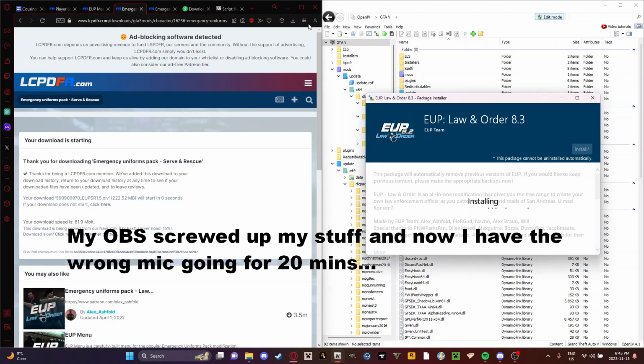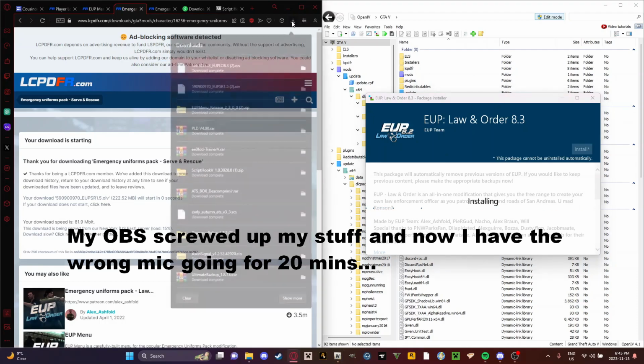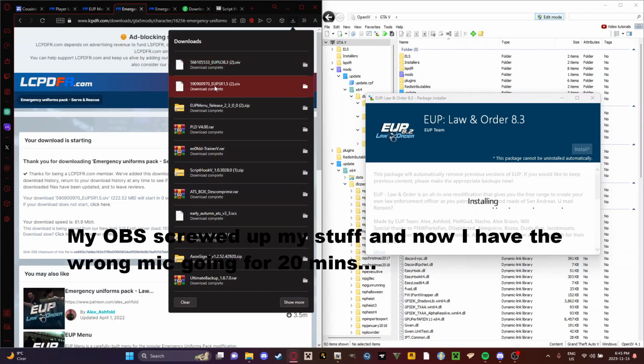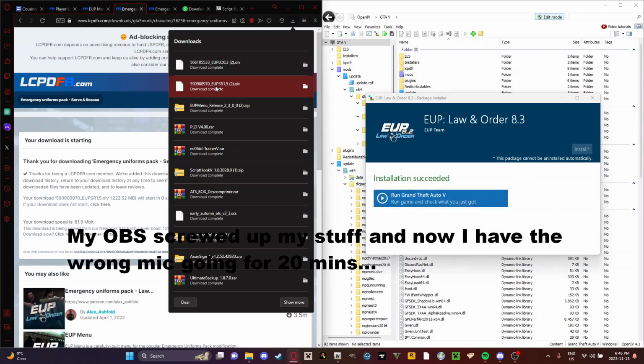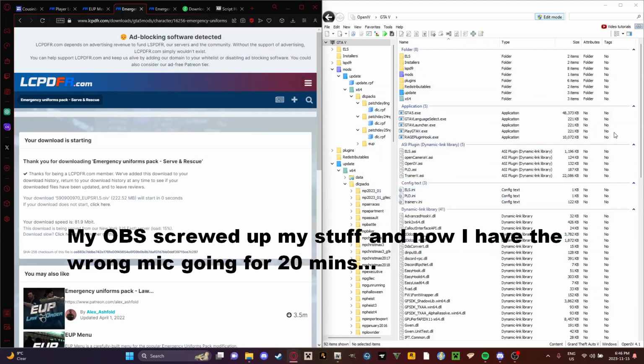So you just want to let that install. Then you want to prepare your next, which is EUP search, or yeah, I think it's search and rescue. Yeah, EUP search and rescue. So EUP LO, this is just all the police departments. Then search and rescue, this is going to contain fire, EMS, military, just all of those things.